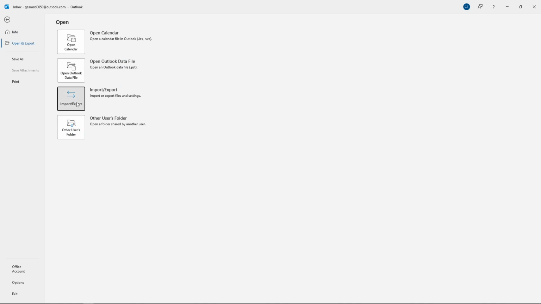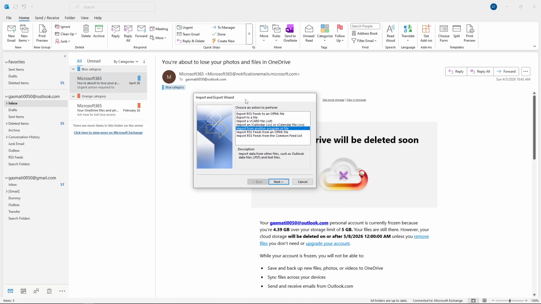This will launch the Import/Export wizard, which is the tool Outlook uses to help you move data in and out of your account. Now that the wizard has appeared, look for the option that says Export to a File. Click on it to select it, then click Next to continue. The wizard will now ask you to choose a file type for your export. You'll see options like CSV and PST. Click on Outlook Data File, which is the PST option, to select it. Once you've selected it, click Next again.